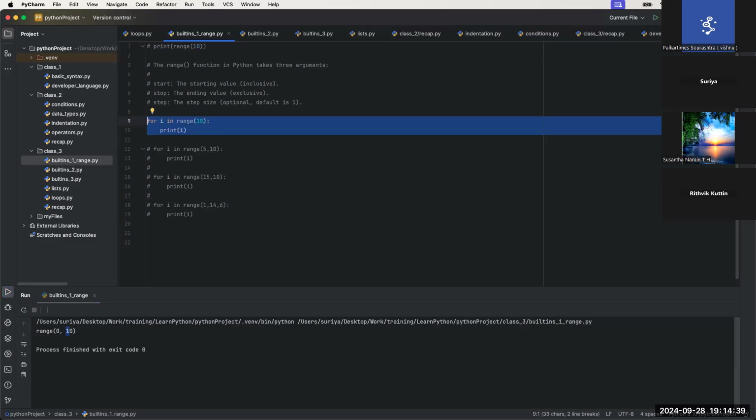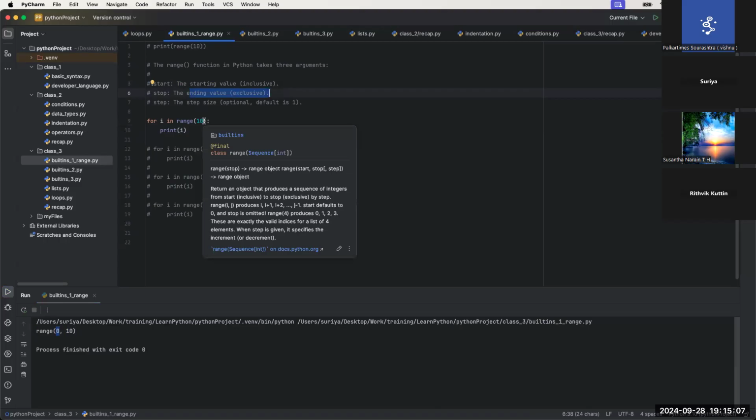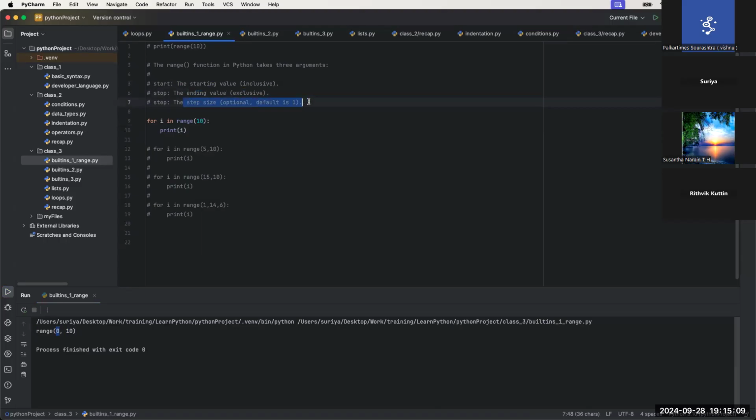Loops: I am going to do for i in range. The range here is 0 to 10, but the starting value is inclusive. The starting value 0 is inclusive and the end value is exclusive. 10 is the end value and it is exclusive. And the step size is always 1.